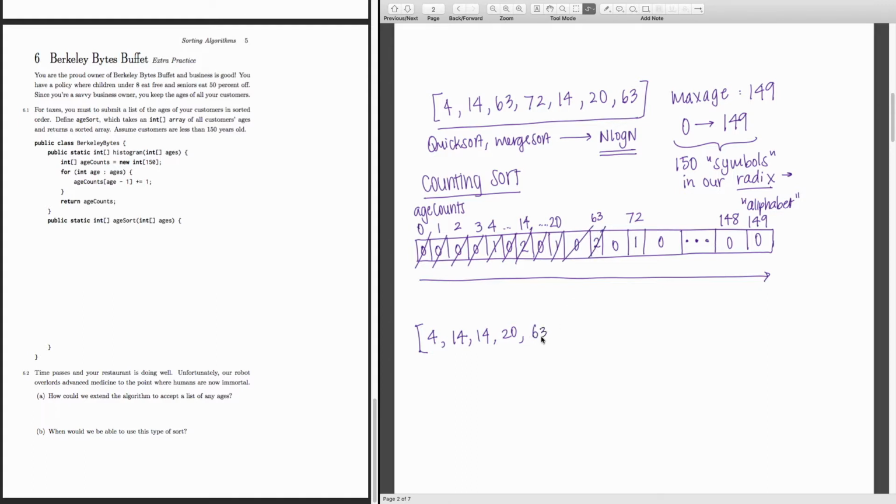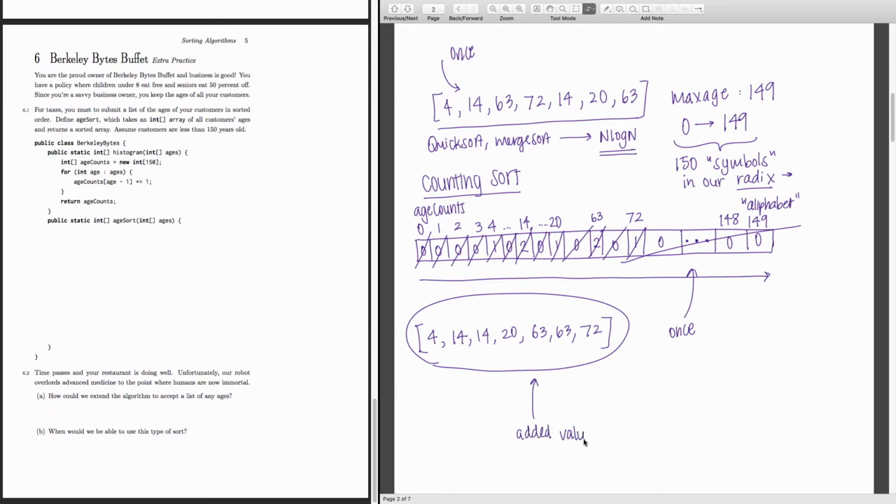63, we're going to add twice. And then finally, 72, we're going to add once. So here is our sorted array. If you noticed, basically what we had to do was we went through this array once. And then we went through this array once, and we added the values to our result.